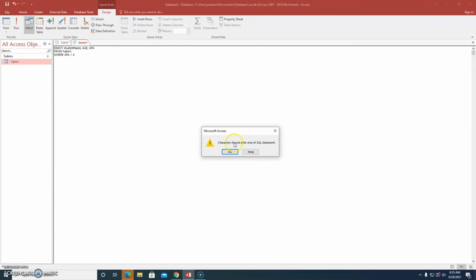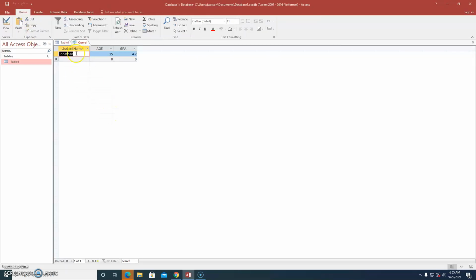Whoa! Characters found after the end. Right, do you remember? This is the end of the statement, but now we have some more stuff, so we need to update the end of the statement, which is now here. Let's try again. Select student name, age, and GPA from table 1, where GPA is greater than 4, and there's only one result. Okay? So let's go back to SQL View.